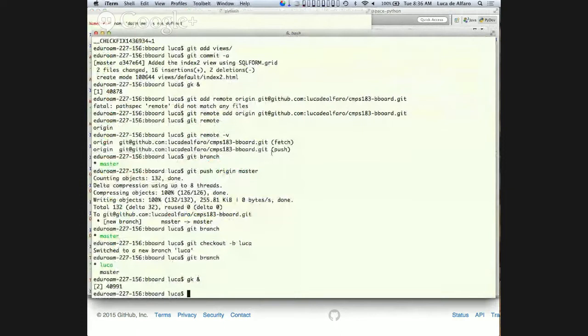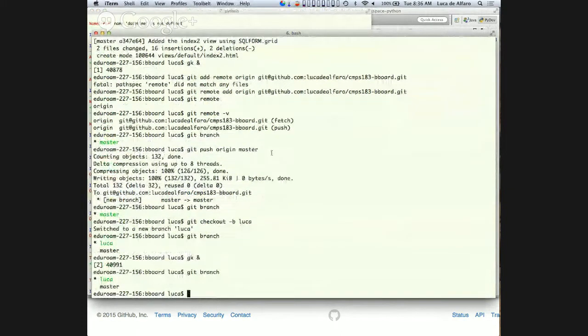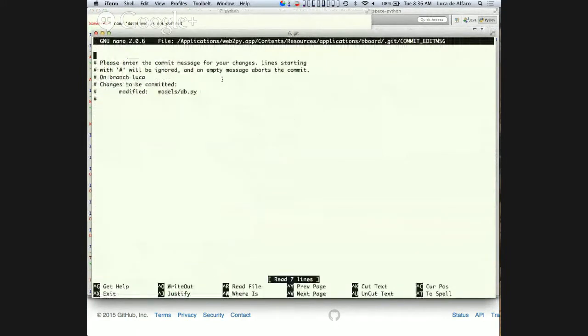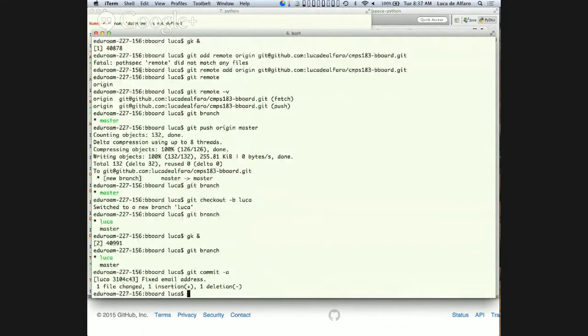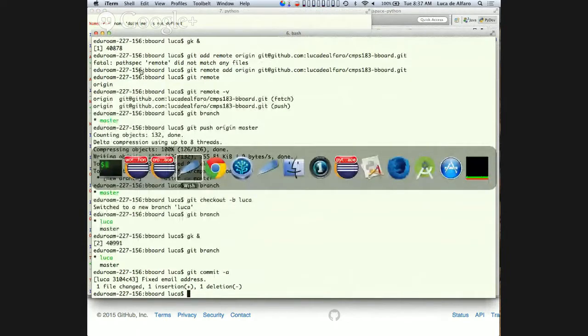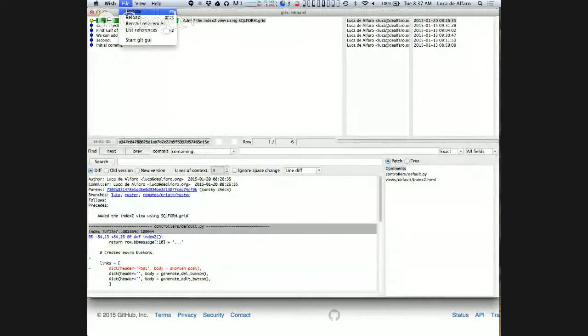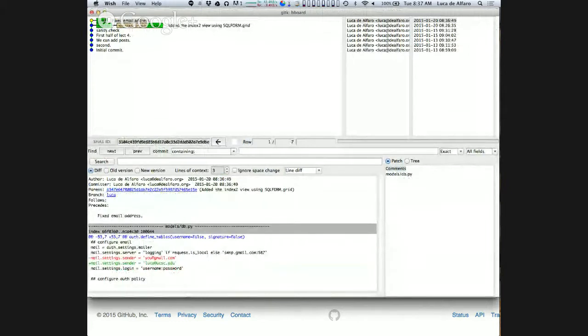Then at this point, I need to commit my change, and so I may want to do git branch to be reminded that I'm in Luca, git commit -a, but actually here it tells me that the change is on branch Luca, and so fixed email address, okay? So this did it, okay? And if I look at git k, I have to say update. But you see, now there is a master branch, and ahead of one there is the Luca branch.